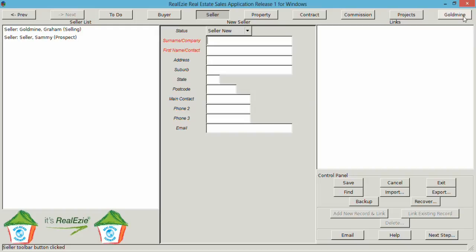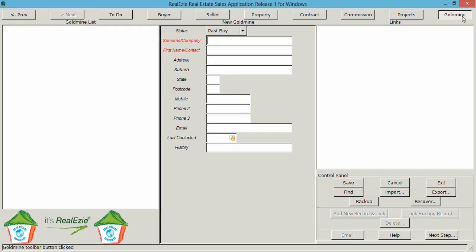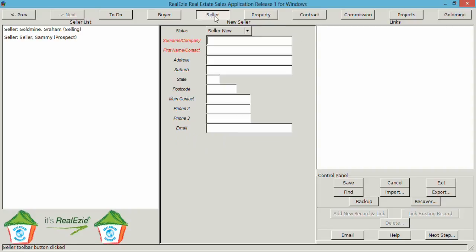The goldmine, as you see up here on the top row of buttons at the far right hand side, has a very similar characteristic to both buyers and sellers. The goldmine is basically designed for non-active buyers and sellers who you may want to stay in contact with but don't necessarily want them listed as an active buyer or a seller. When a seller, as an example, has chosen to take their house off of the market for the short term due to lack of interest, or perhaps their circumstances have changed, we can move them to the goldmine.